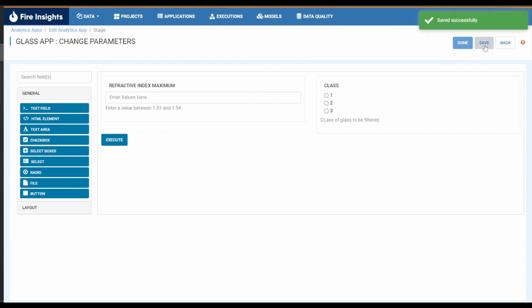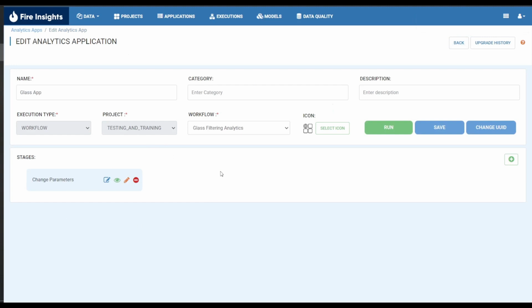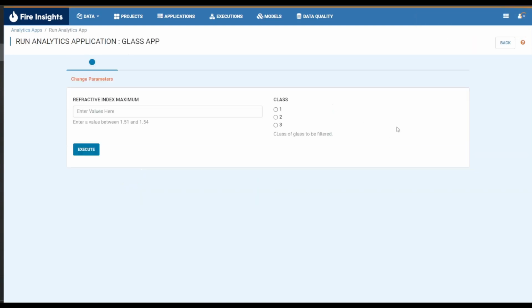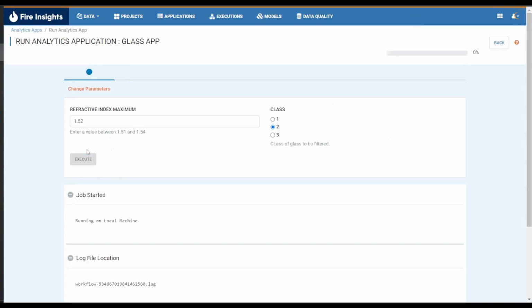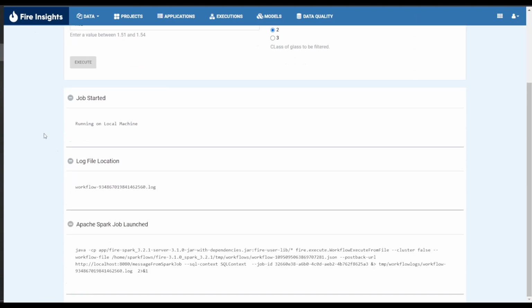Now that we have saved this stage, we can hit done, and it will be edited in our stages here. Now we hit save, and now we can actually run our analytical app to see how it works. Here we will enter the maximum value, 1.52, and we want to filter for only glass from class 2. Now we can hit execute. This will send the job and will start the execution of the workflow.